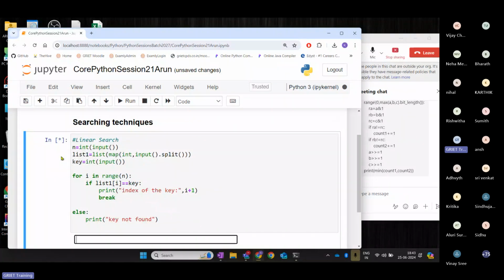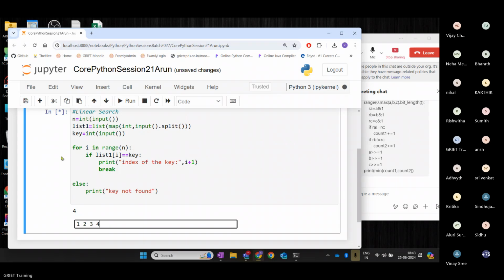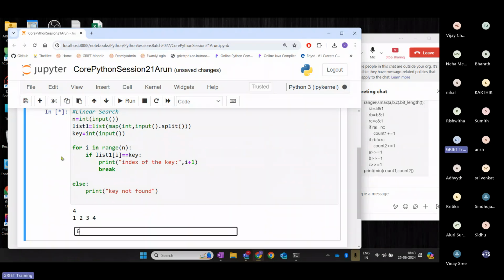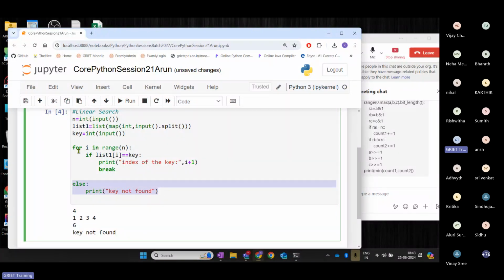What if the key is not found? For example, I'll take 4 elements. And if I'm trying to look for 6, so key not found. So in Python, as I told you, you can combine for with else, right? So this else will execute only when all the iterations are over. So if the key is found inside the list, we are breaking the loop, right? So this else will not execute if you in between terminate the loop. This else will work only when all the iterations are successfully completed.